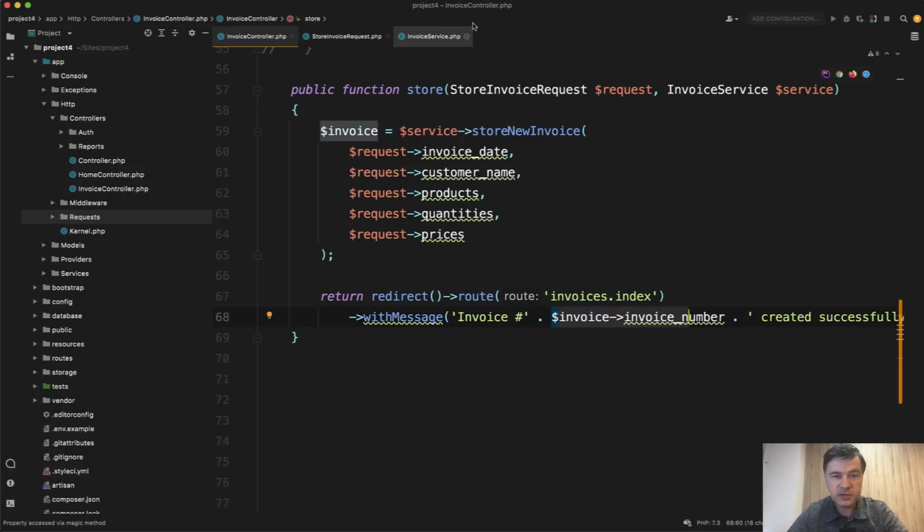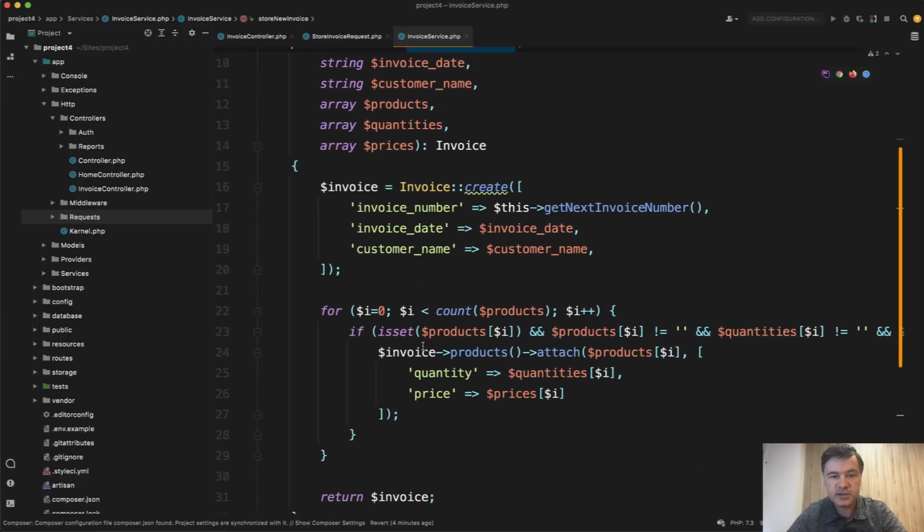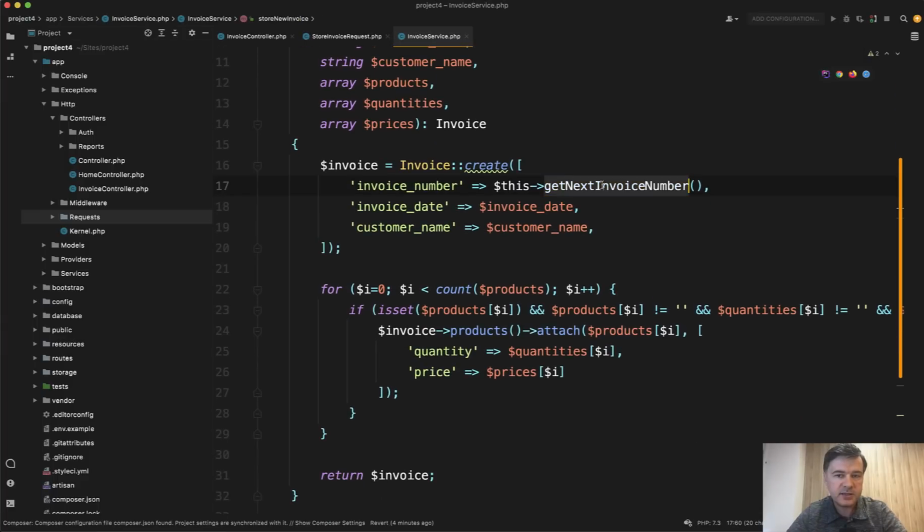And even if we go one step further, inside of that service, we can separate the concern of getting the next invoice number.